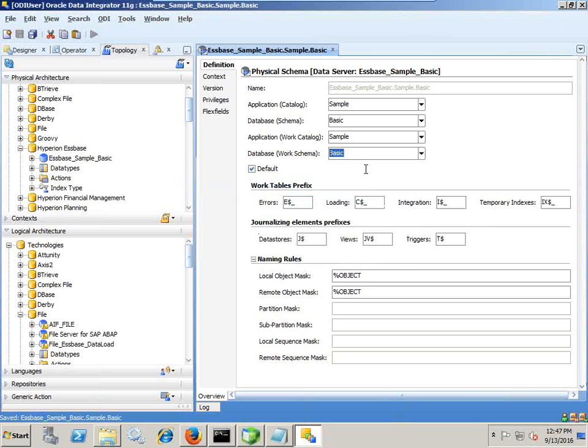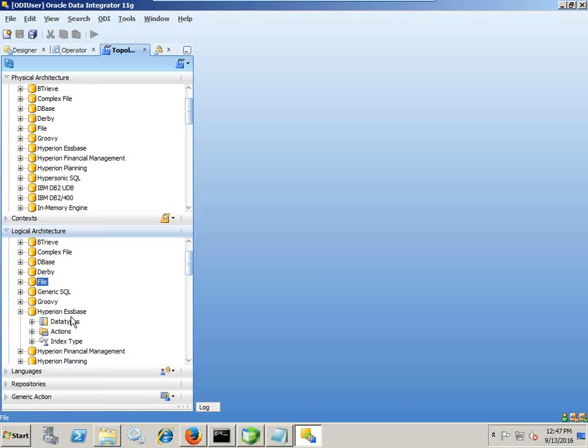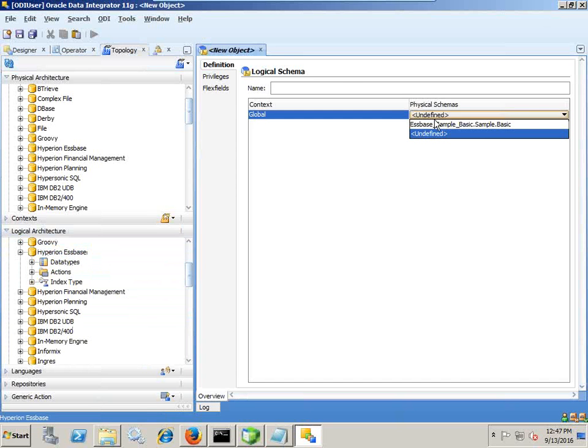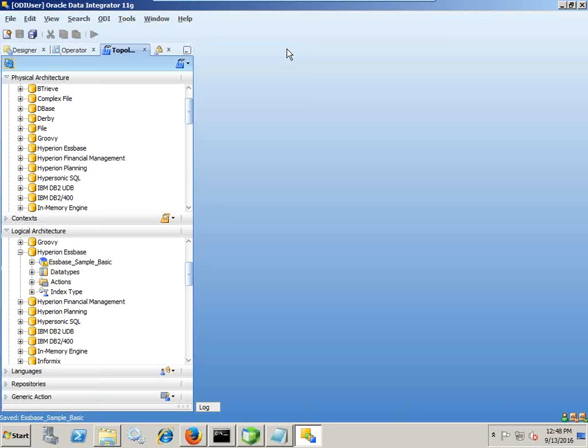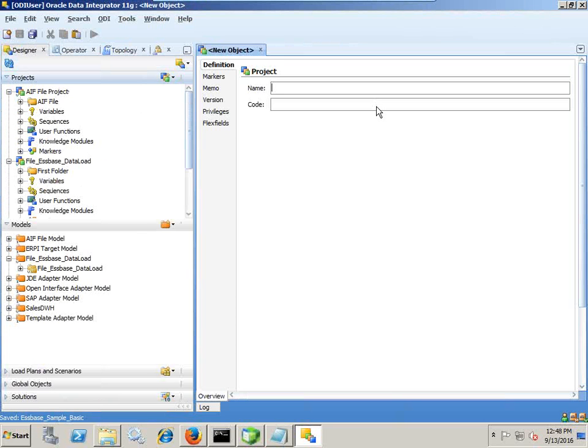Context is not specified. So I go to my logical architecture and define a logical schema. Right click, create new logical schema, and map to my physical schema. So I call this Essbase Sample Basic load. Sample Basic is the name of the application and database respectively. Save it. Next step, I go to Designer and create a project for Essbase. Create a new project, Essbase Data Load.